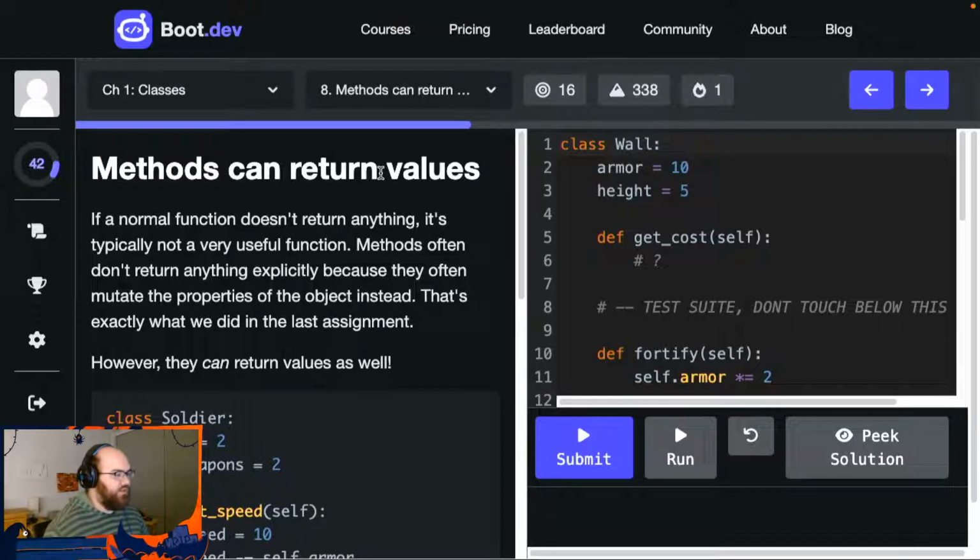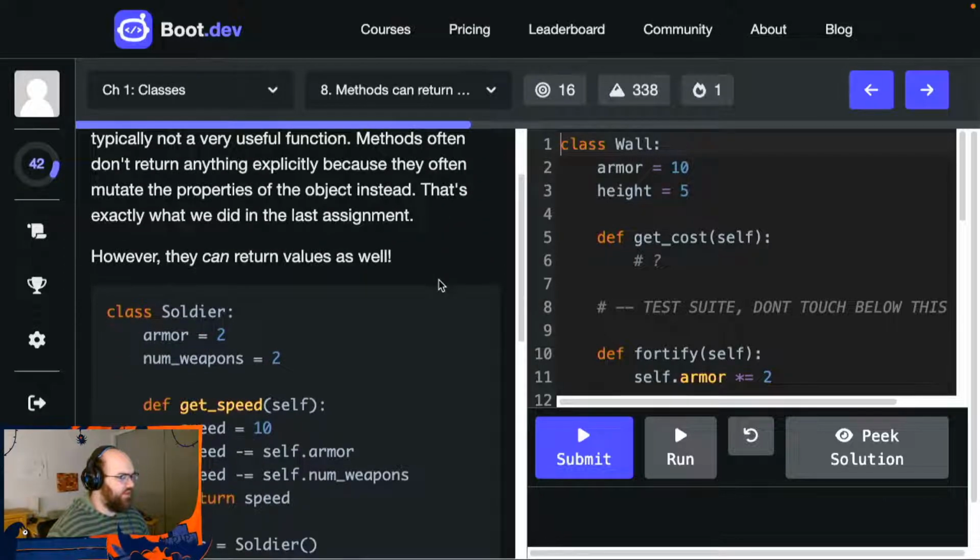Methods can return values. If a normal function doesn't return anything, it's typically not a very useful function. Methods often don't return anything explicitly because they often mutate the properties of the object instead. That's side effects. And the whole idea with functional programming is to avoid side effects. Whereas with object oriented programming, you have the methods, and the methods have side effects on the data of the instance of the class. So it's a different approach. That's exactly what we did in the last assignment. However, they can return values as well.